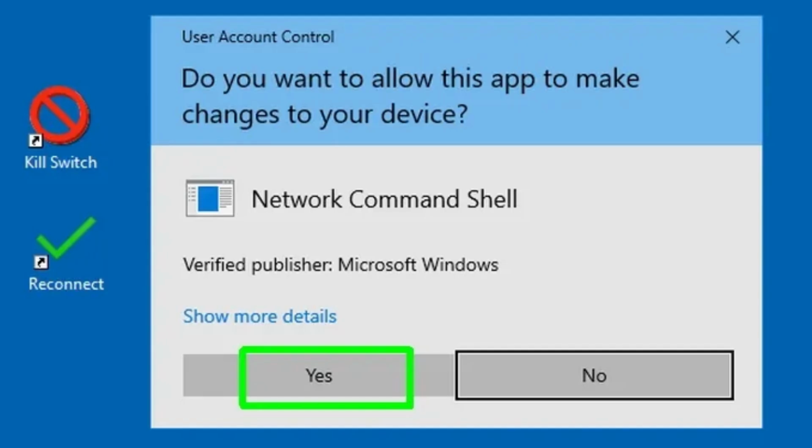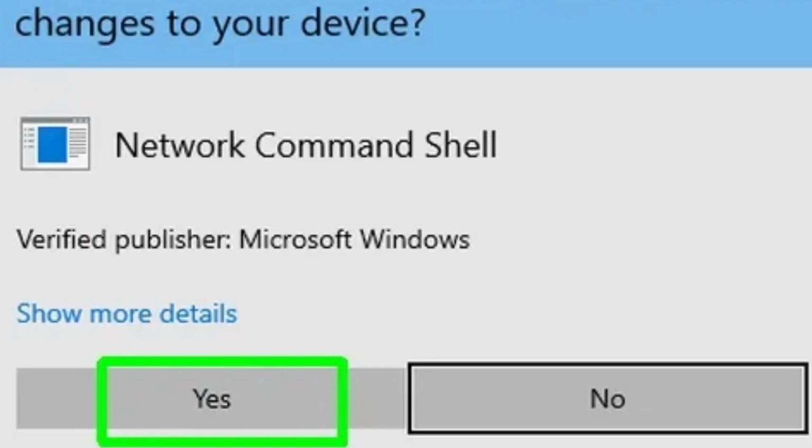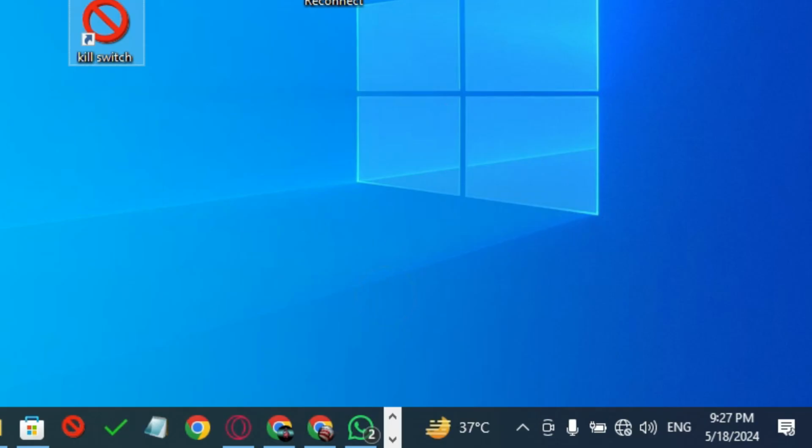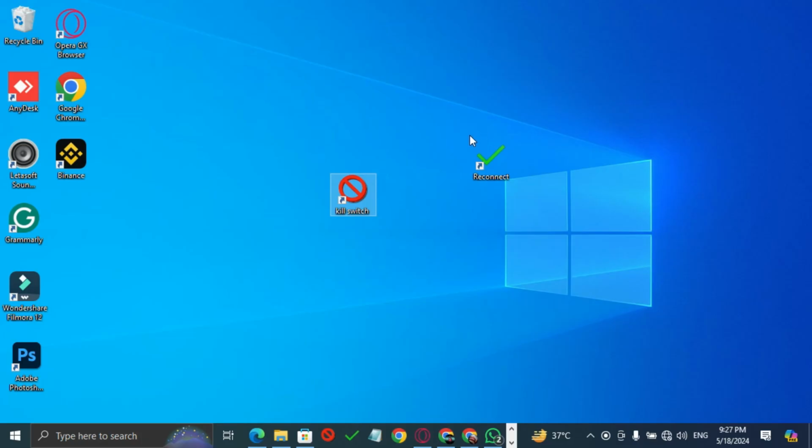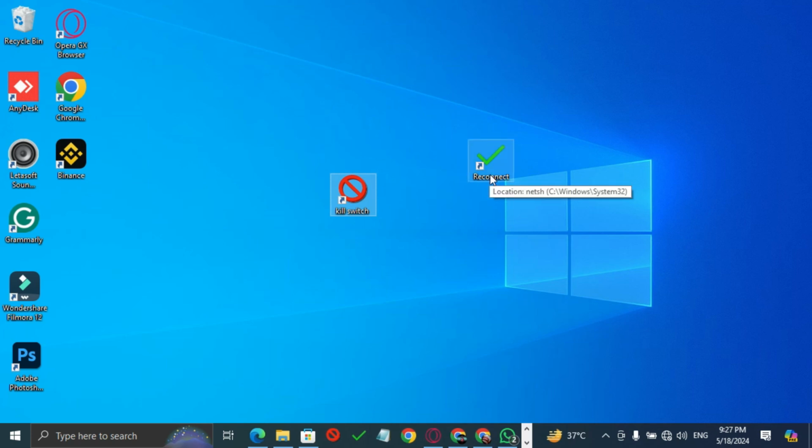A User Account Control prompt will open, asking if you're sure you want to allow this app to make changes to your device. This warning adds an extra step to your kill switch, but it also prevents you from triggering it accidentally. Click Yes to continue. Your kill switch will now disable your network adapter and terminate your internet connection. To enable the adapter again, just click or double-click your reconnect icon or use its keyboard shortcut.